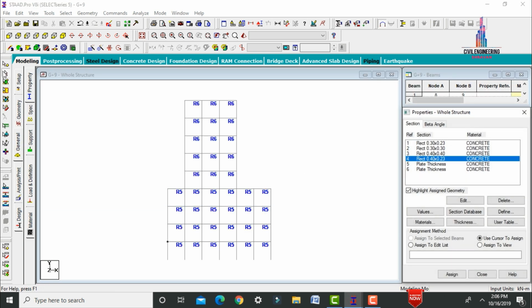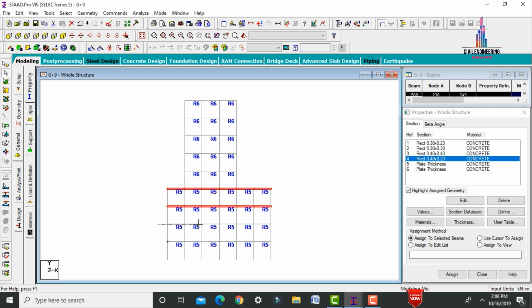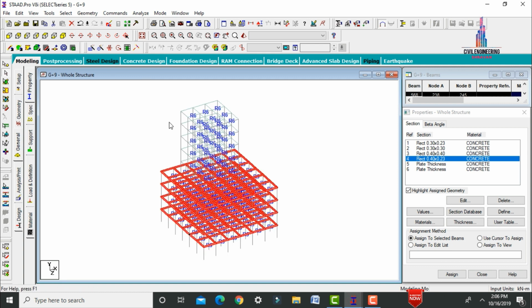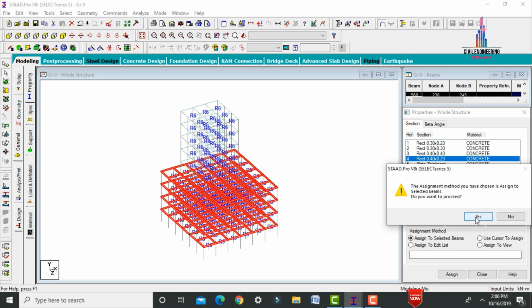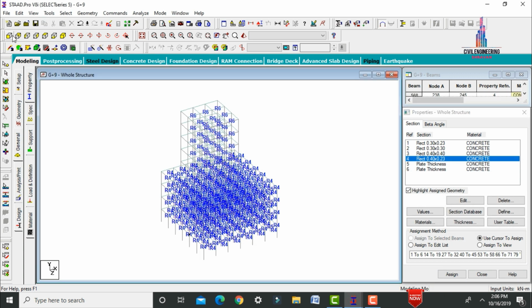Again you have to select the beam cursor. Now we have to select all the beams at the ground 4 stories. Now you can see all the beam sections are selected here like this. Again click on 3D view. So now we have to apply the assign to view option, assign selected beams option, assign yes option. So after that again we have to select the front view.